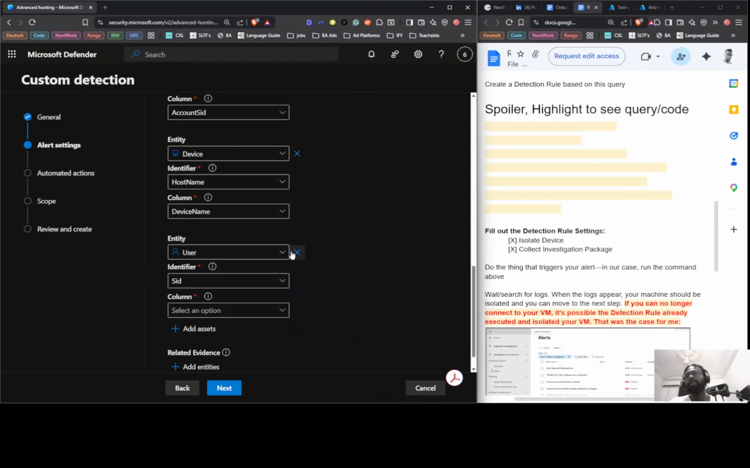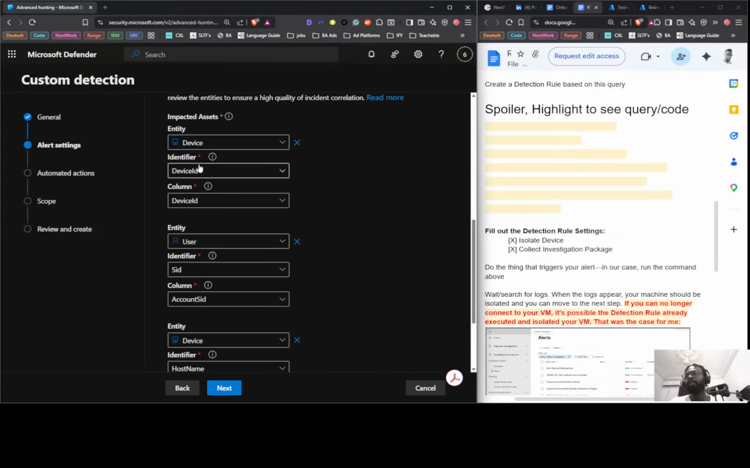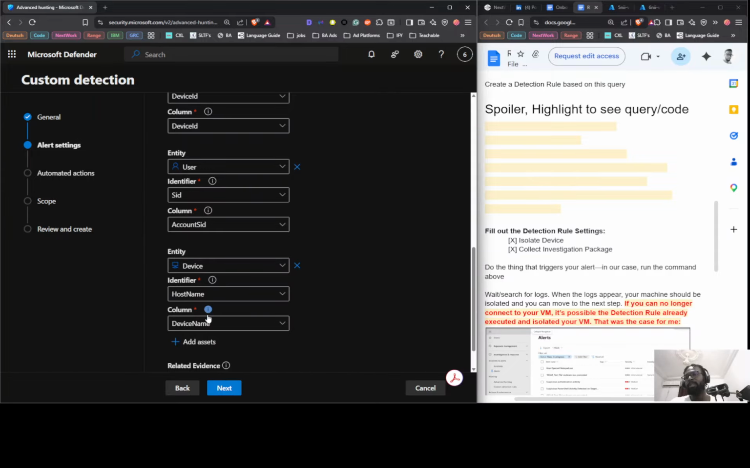I don't know, but maybe let me take it out. This would be a good learning thing. If it doesn't work out, I know that is the problem. But yeah, device ID, the user account ID, and then the host name. It's device name. Okay.